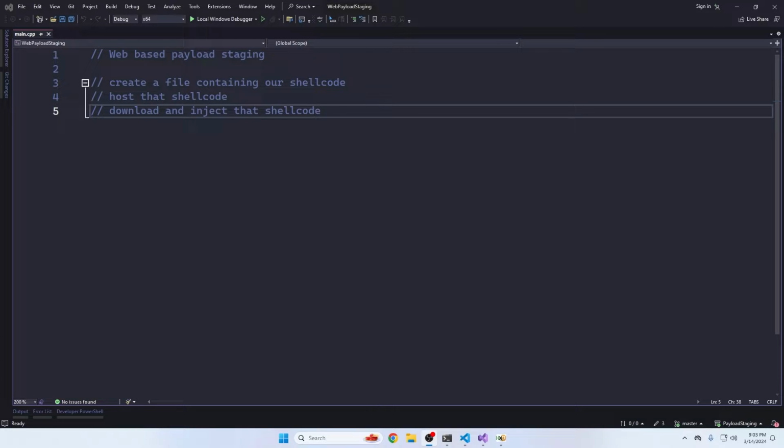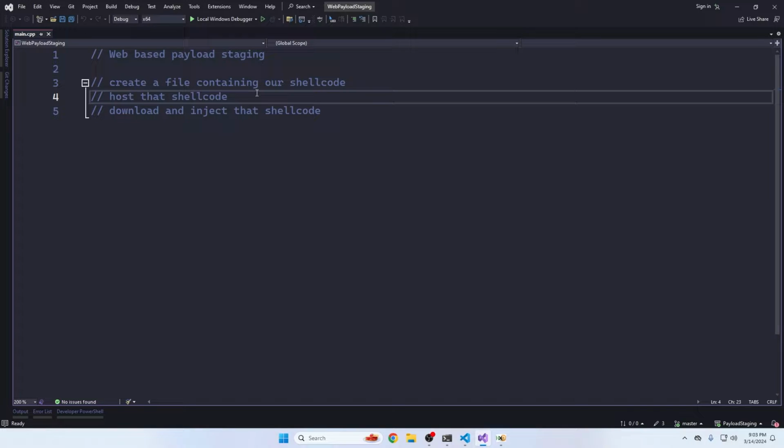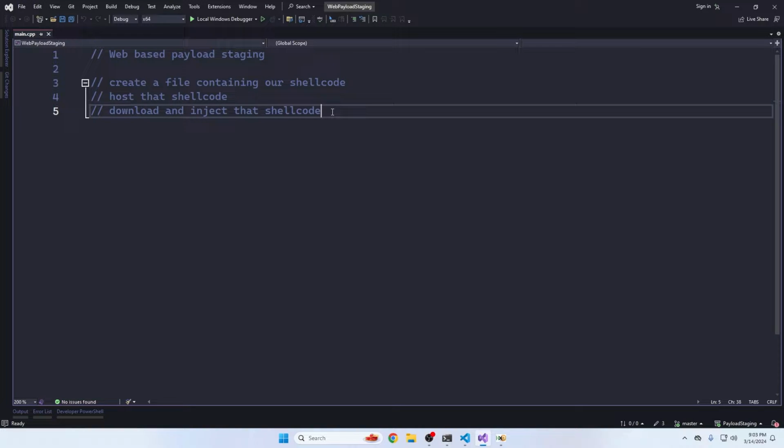There are three major components that we're going to look at today, and those are the file itself that we're staging, our actual payload. In our case, it's going to be shellcode. We're going to use the MSF Venom calc shellcode that we've used in previous videos. We're going to look at how to host this payload. We're just going to use a simple Python server to host it. And then we will look at how we can download and inject that shellcode. So let's go ahead and get started.